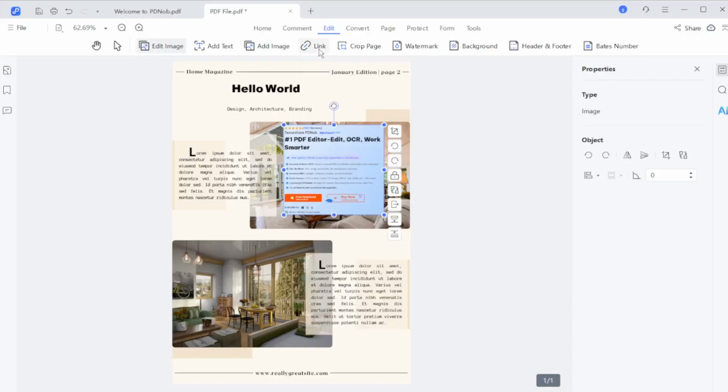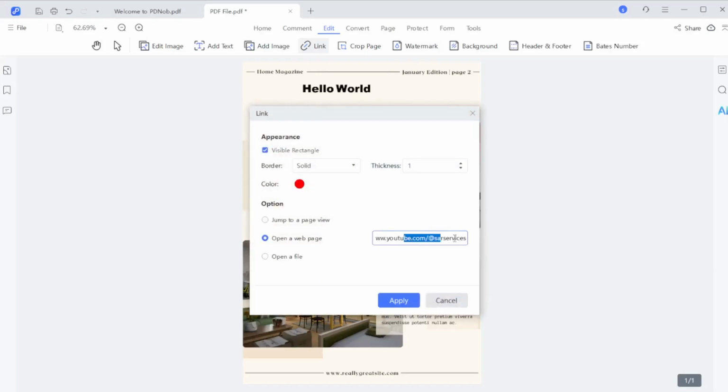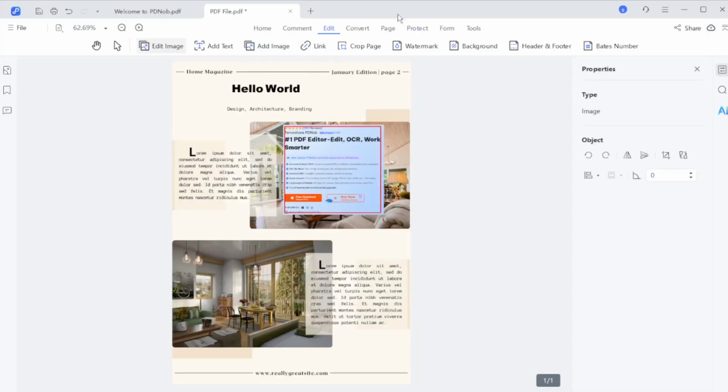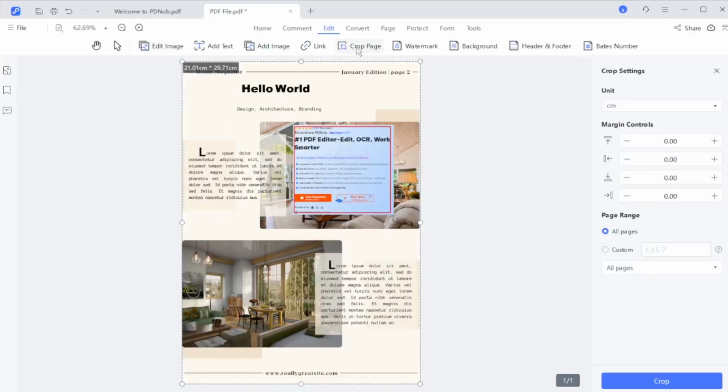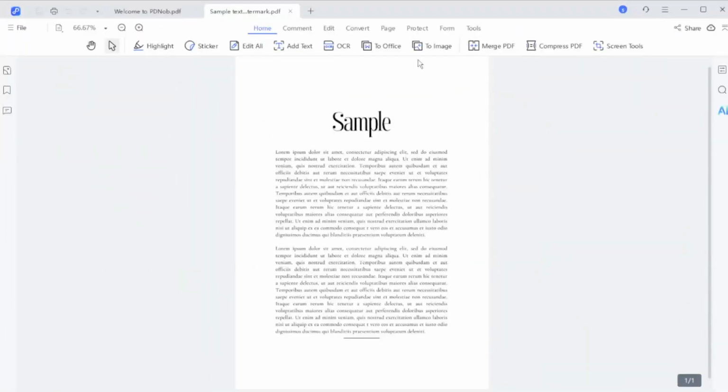Let's make this image interactive. With the Link tool, I can attach a web page URL, like my YouTube channel, to any element. Customize the border and color, click Apply, and it's now a clickable link. You can even crop images directly within the PDF. Other options on the right include unit margin controls, page range, and more. Then click Crop.